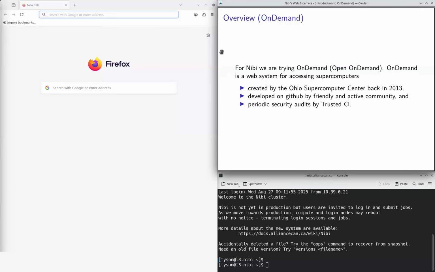So it's a web system for accessing supercomputers. It was created by the Ohio Supercomputer Center, OSC, back in 2013, based on some work they had done starting in 2007, I believe it was. And it's been supported by a few NSF grants since then. So it's under active development. The development is carried out on GitHub. It's a friendly and active community. Since we've rolled it out, I've submitted a few requests and comments and always had very good interaction and had no problem getting our changes upstream.